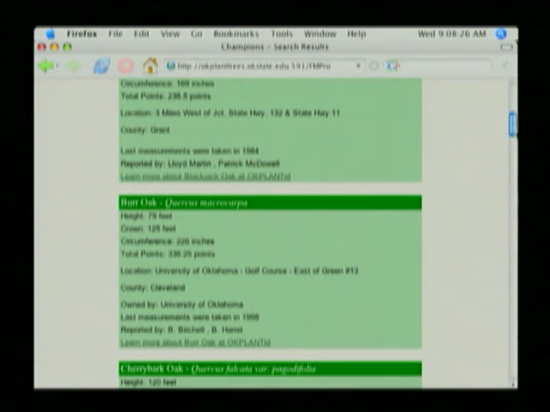And for example, bur oak. The champion tree in Oklahoma is 79 feet tall, has a crown diameter of 125 feet, etc. And then at the bottom of the page, there's a link to OK Plant ID, the website that we just looked at. Okay. So then you can look at photographs and get more information about bur oak. So the website is linked in different ways to just add to the information that's available. That's a great idea.